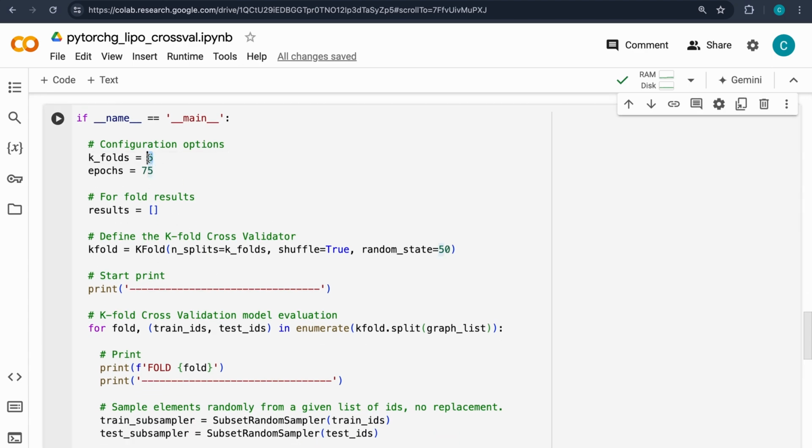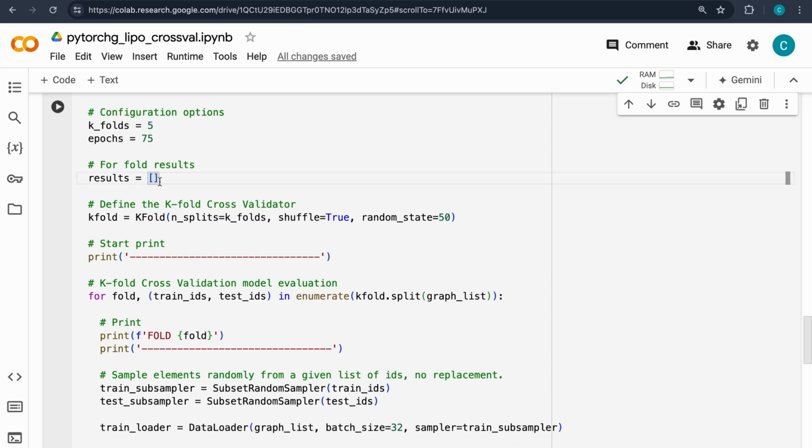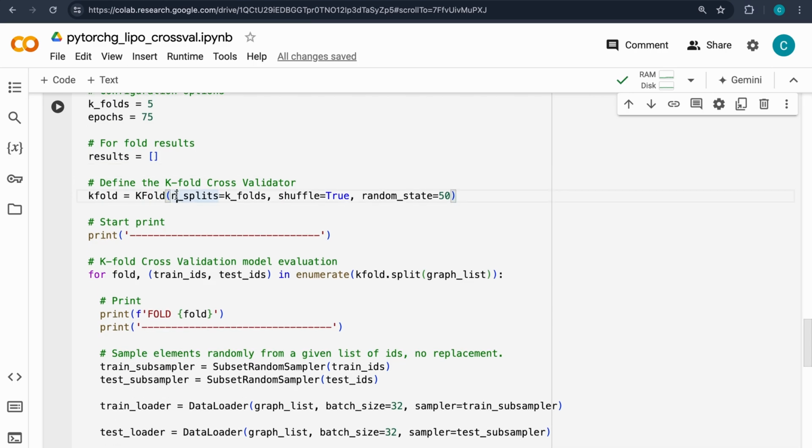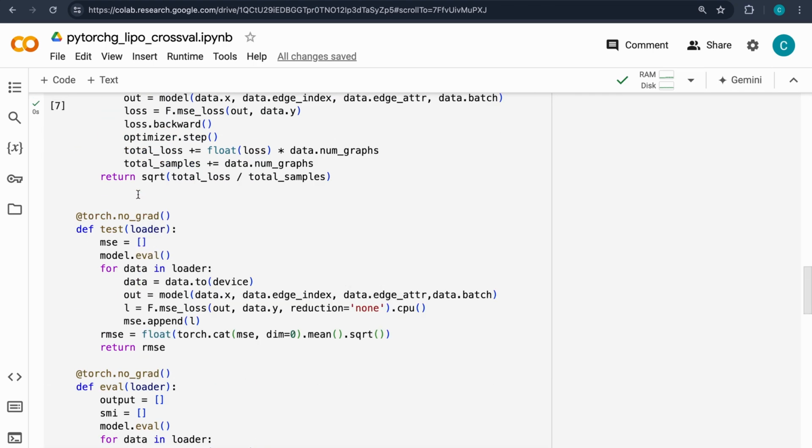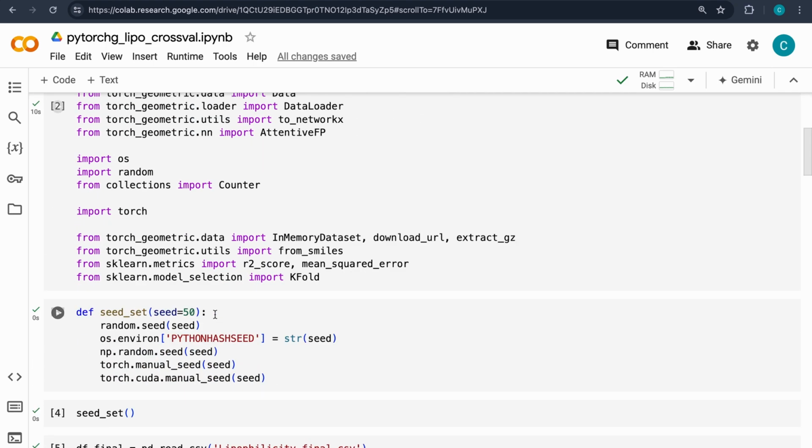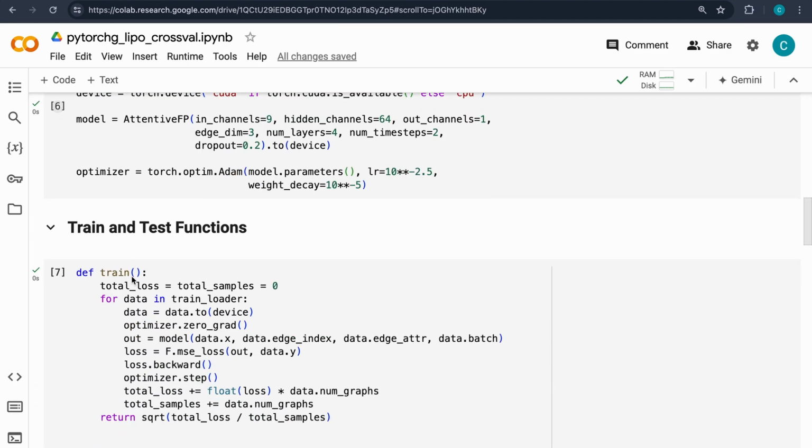We are doing 5-fold cross validation, so k folds is 5, and we are training for 75 epochs. This initializes the results list. So this list will store the evaluation metrics from each fold. And in here what we are doing is KFold from sklearn.model_selection. So up here I have imported KFold from sklearn.model_selection.